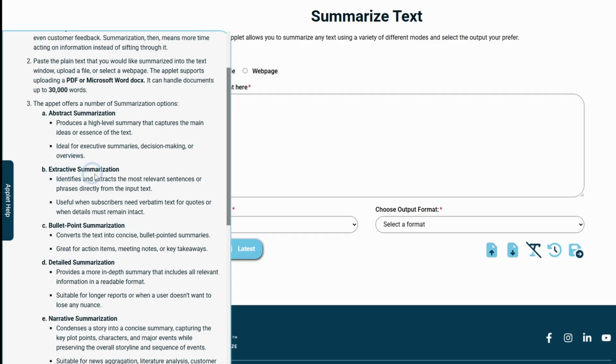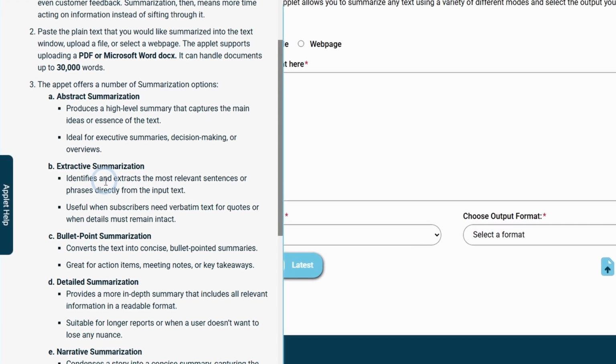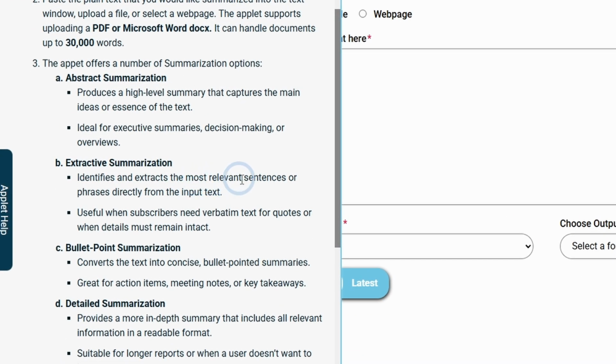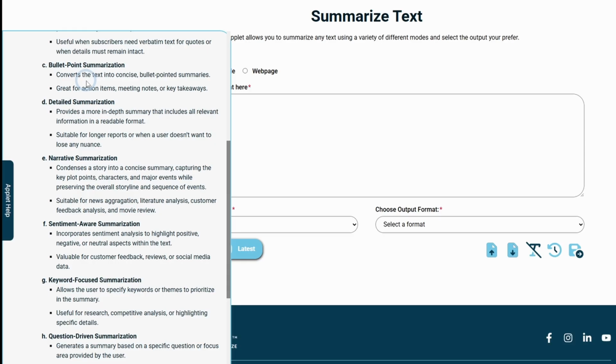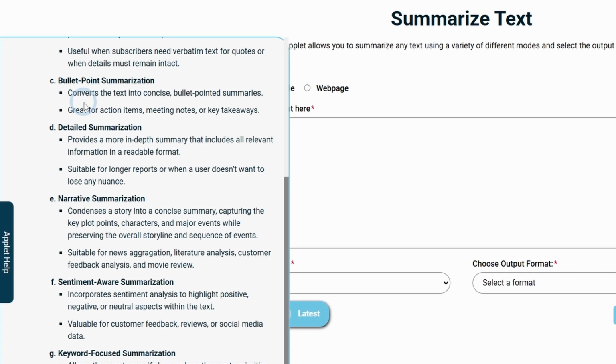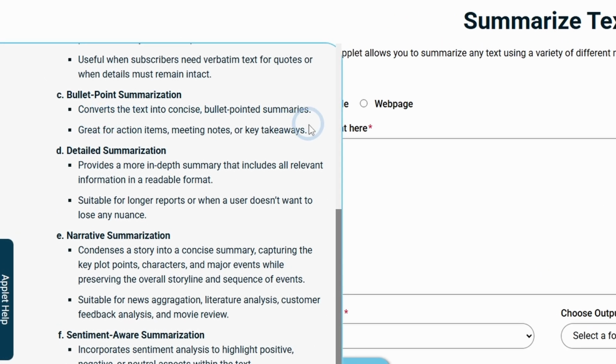We have extractive summarization, which identifies and extracts the most relevant sentences or phrases directly from the input text. Next up, we have one of my favorites, bullet point summarization. I use this one quite a lot. It converts text into bullet point summaries. This is great for action items, meeting notes, or key takeaways. Again, this one's pretty handy.